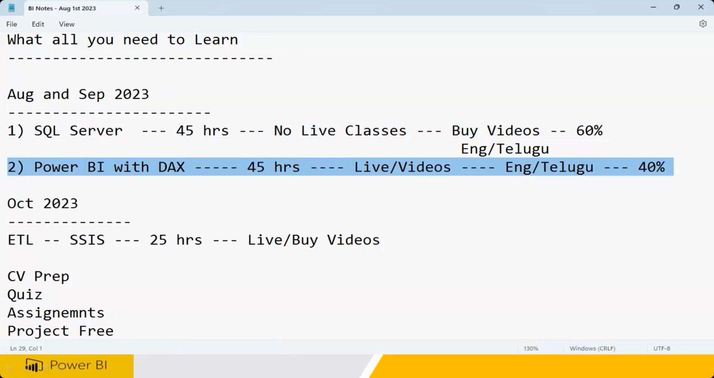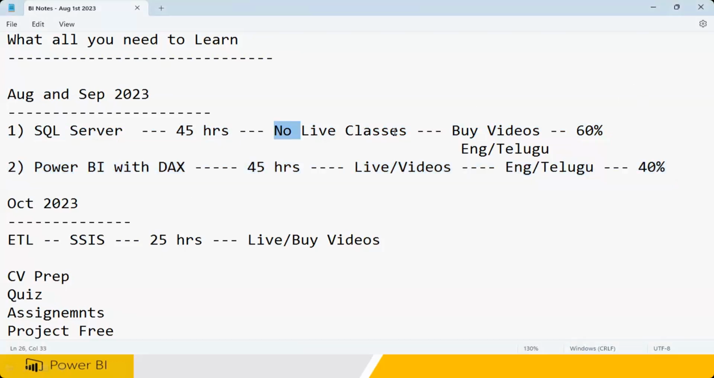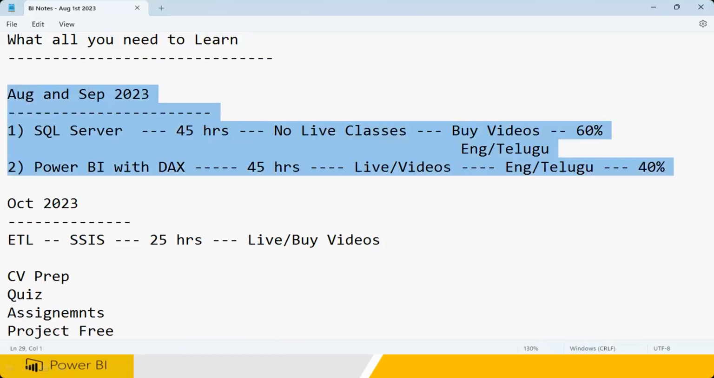So you do the Power BI course in the morning, and in the evening you buy SQL Server videos from us, and compulsorily you need to watch the videos, because 60% of the interview questions and the work also, when you get the job, will be there in SQL only. So remember, August and September month completely we are focusing on this. You have to make the payment only for these two courses today, not for anything.